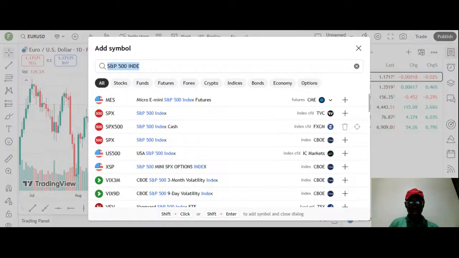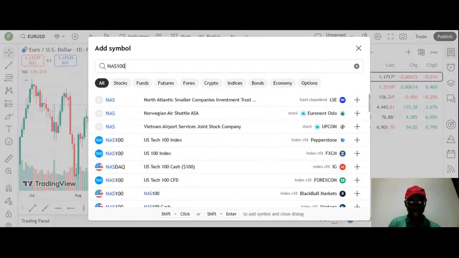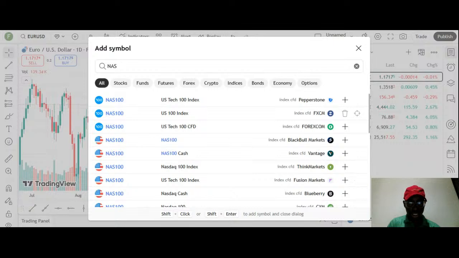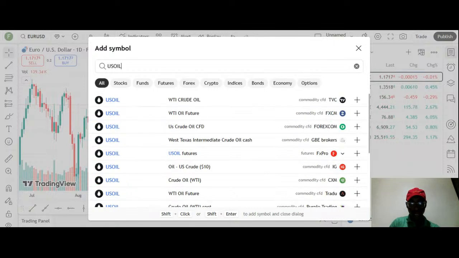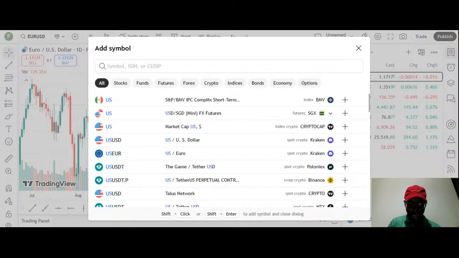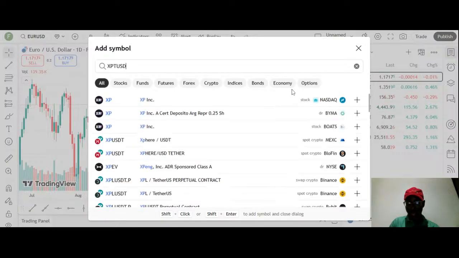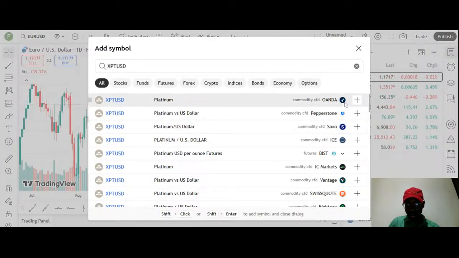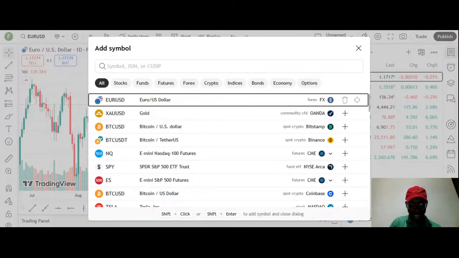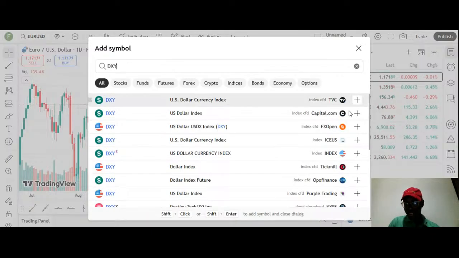Then we also choose NAS 100 FXCM too. Then we also need US oil, FXCM again. We will need XPT USD, which is platinum. That one from FXCM is obvious. Then what else? We would need DXY, the most important one.